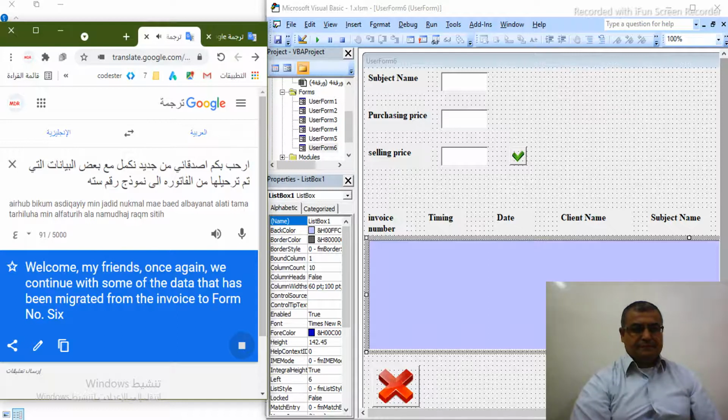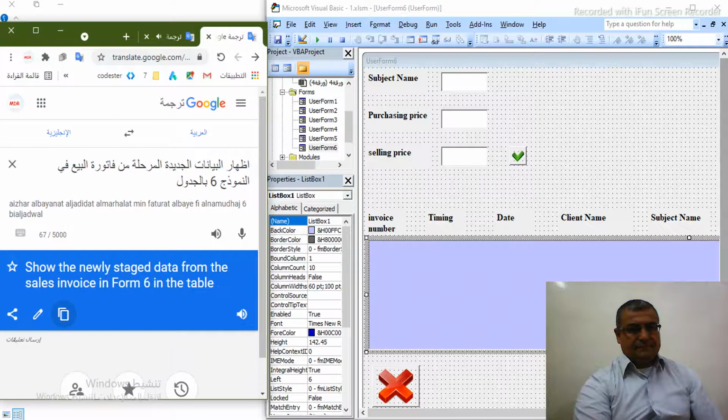Welcome, my friends. Once again, we continue with some of the data that has been migrated from the invoice to Form No. 6. Show the newly staged data from the sales invoice in Form 6 in the table.